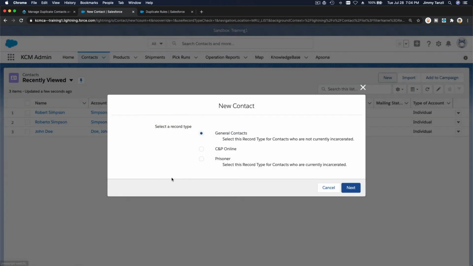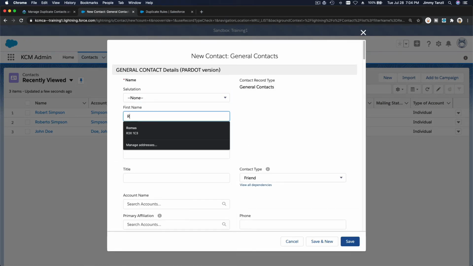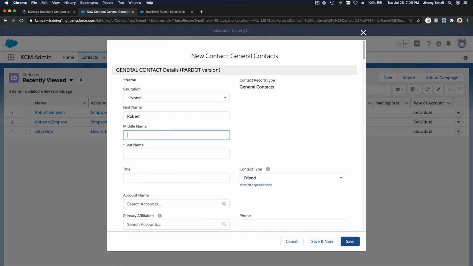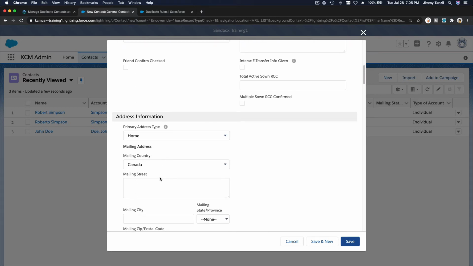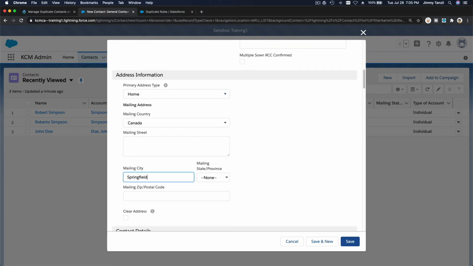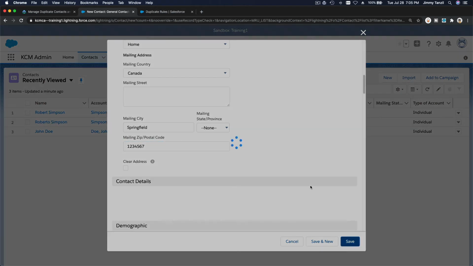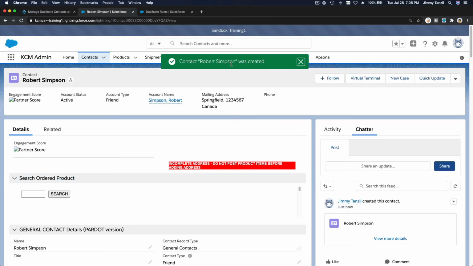So I'm gonna create a new one. Let's name it exactly the same thing, so you can see it's going to allow it. Robert Simpson again. Put the same Springfield city. Springfield 1, 2, 3, 4, 5, 6, 7. It will not show an alert. It will show nothing. It will just create it, but it will be reported. Okay. So it's just creating it, right?